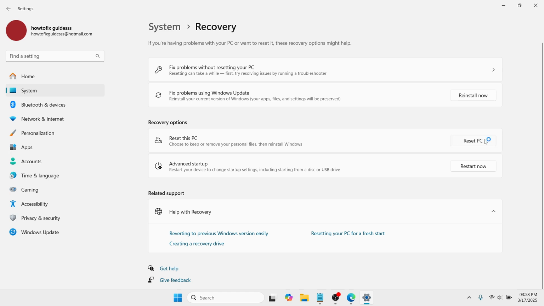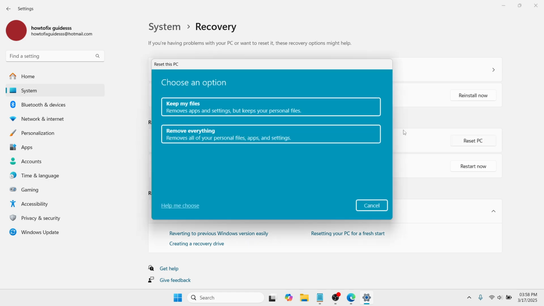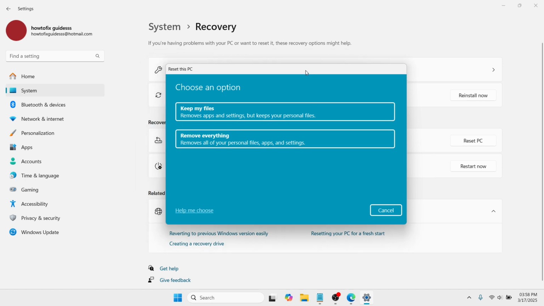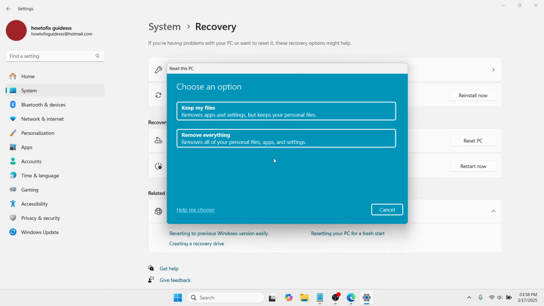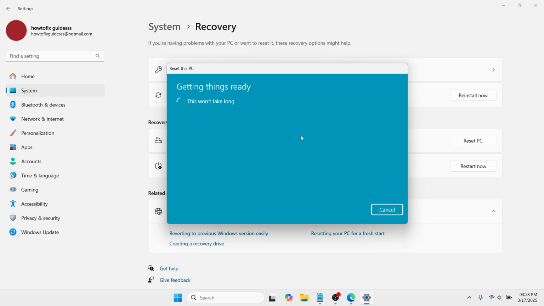Just click on reset PC, and once you have clicked on it, it will ask you to choose between two options. I would recommend you go with keep my files, which will remove apps and settings, but it will keep your personal files or important data that you have created or saved in your Windows. Click on it and wait until it gets things ready.